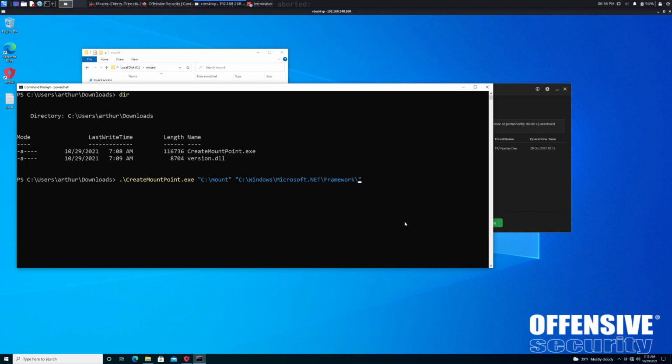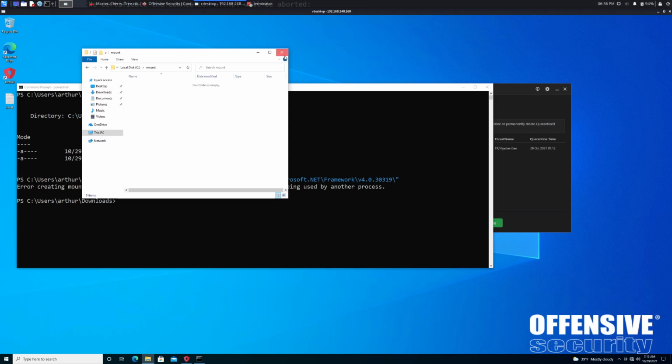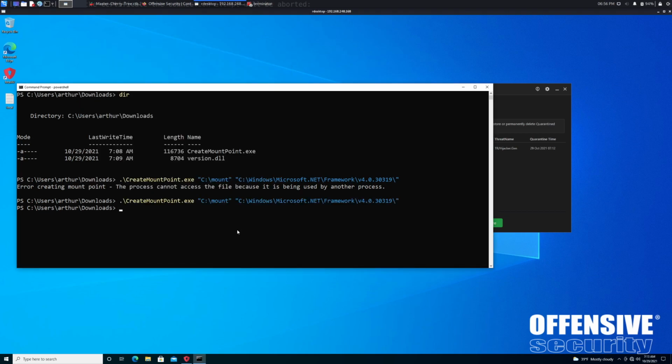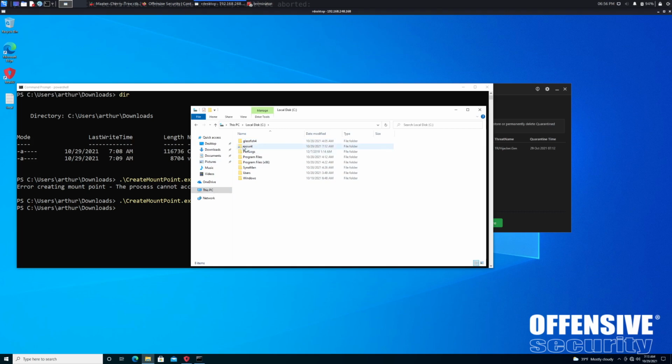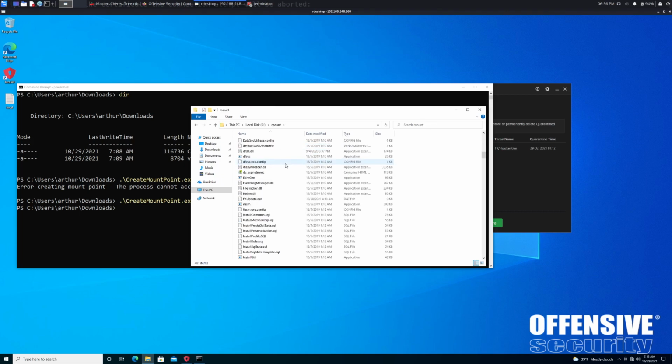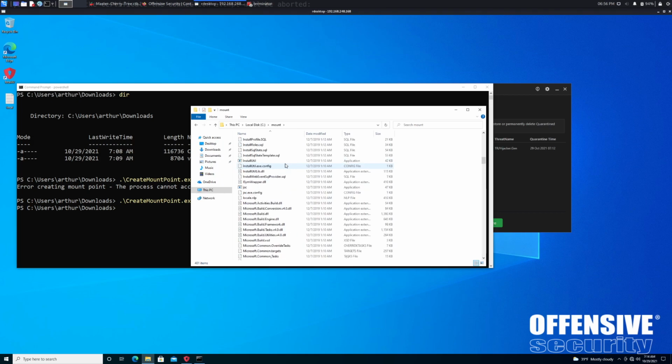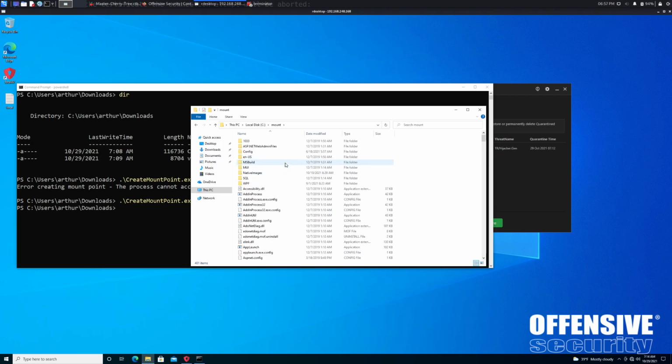Microsoft.NET, Framework, version 4, and I should be able, oh no, wait, something has accessed it. It might be because I have that open. Well, that's okay, let's try it now. Now it works just fine. That is cool. Let's take a quick look before we exploit this. Let's go to local disk C, and you'll see mount is now like a mounted symbolic link. If we open it, it goes to our Microsoft .NET Framework version 4 directory. And I believe the beauty of it is that we're not going to notice any version.dll in here.